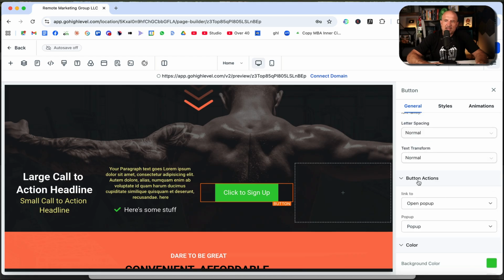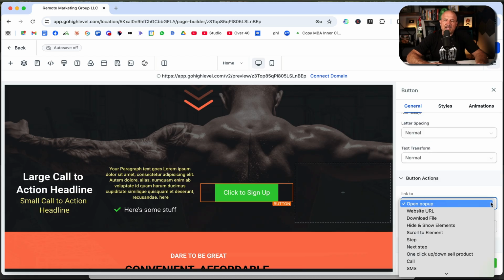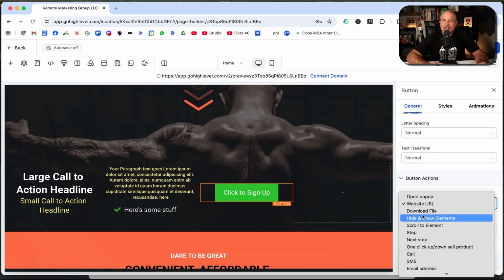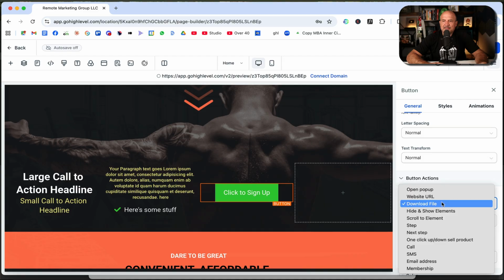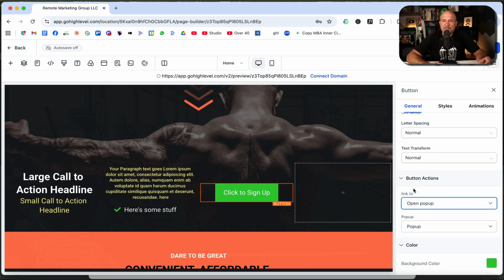So when you scroll down under button actions, typically you're going to have them open up a pop-up, but you can also send them to a specific URL. You can have them download a file. You can also have them hide and show elements. This is something I never use. Scroll to an element is which you could click on the button and it would scroll up or down on the page. You can have them go to a different step. You can also have them do a one-click upsell or downsell if you're selling products. But a really cool thing to point out is you could have it trigger a phone call or even an SMS message. But most of the time you're going to have it open in a pop-up.